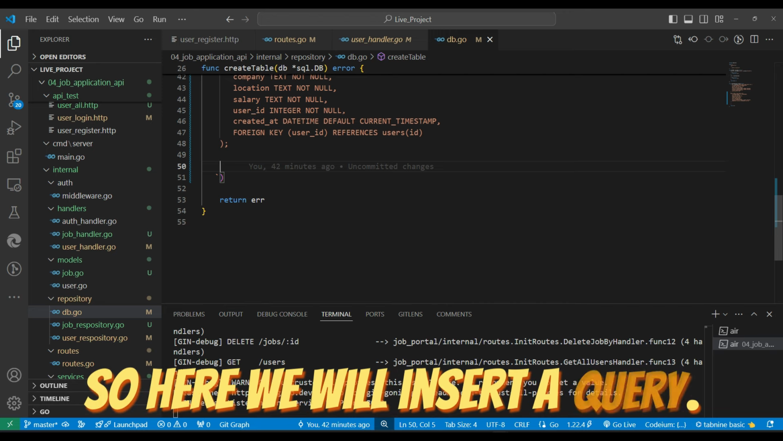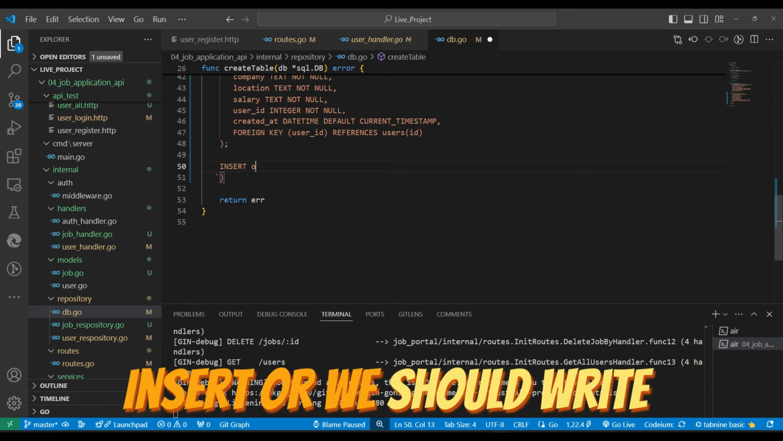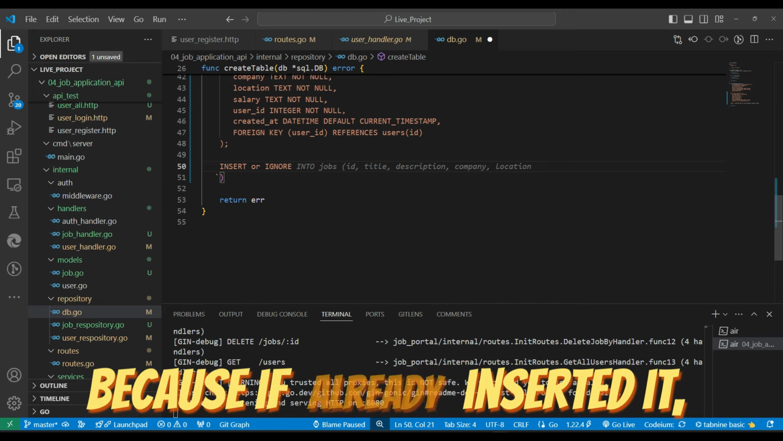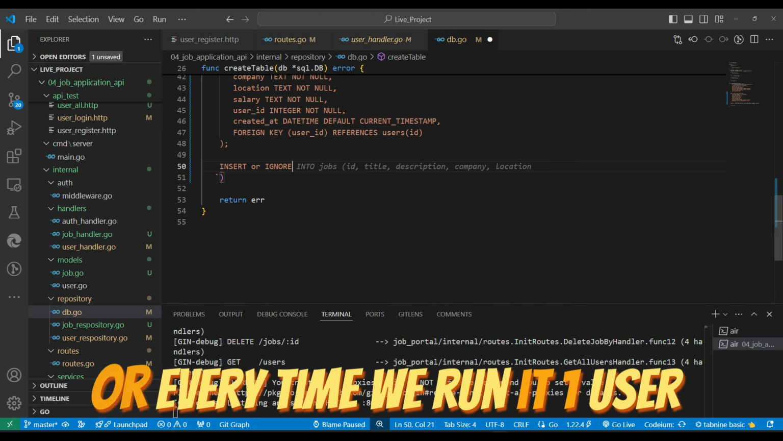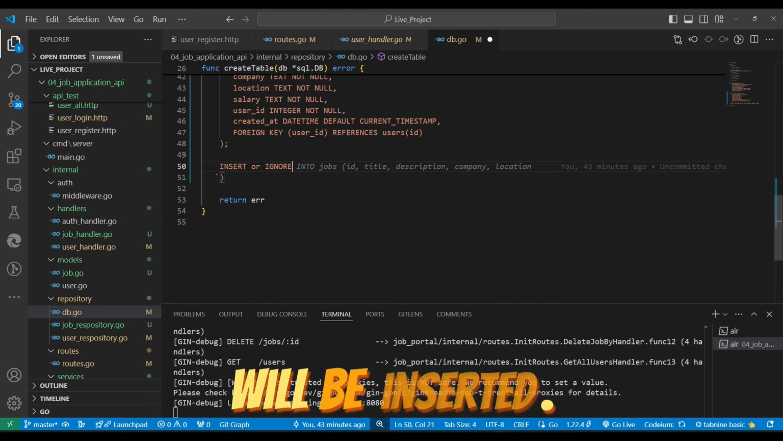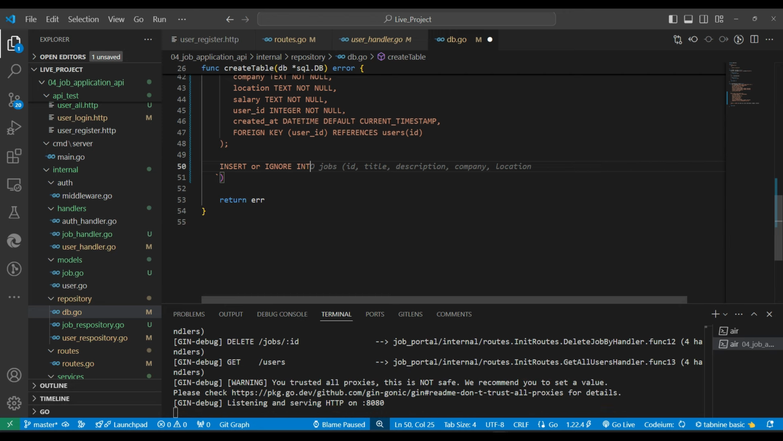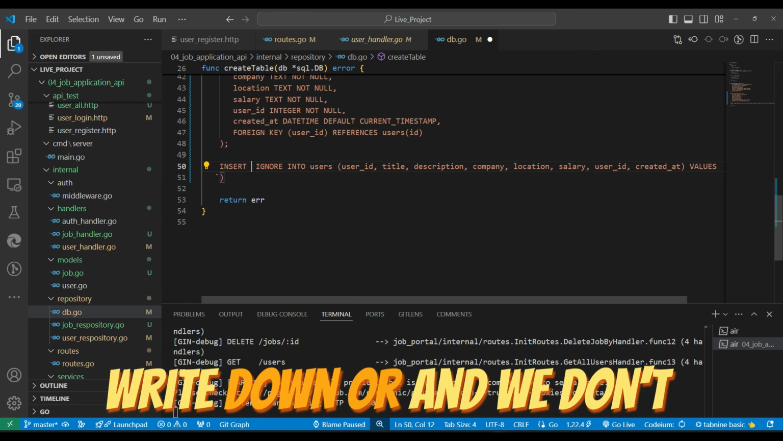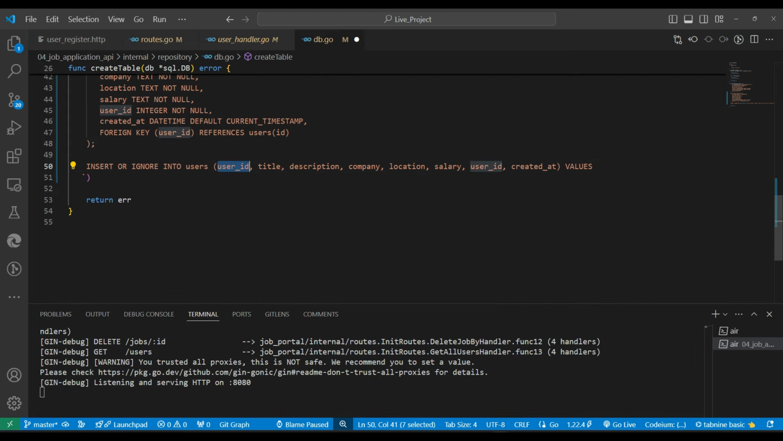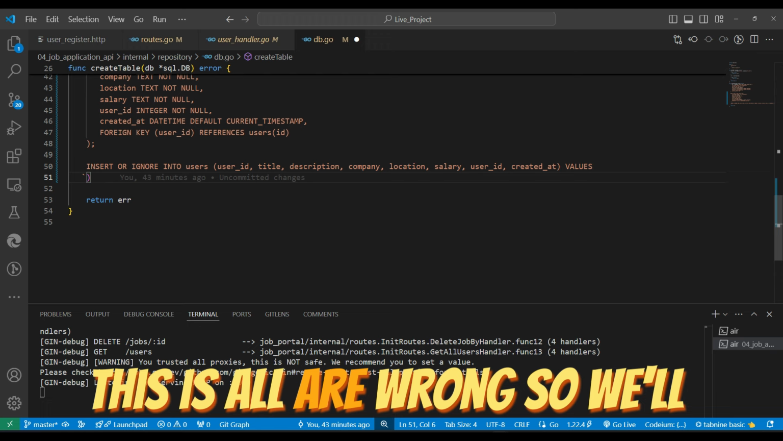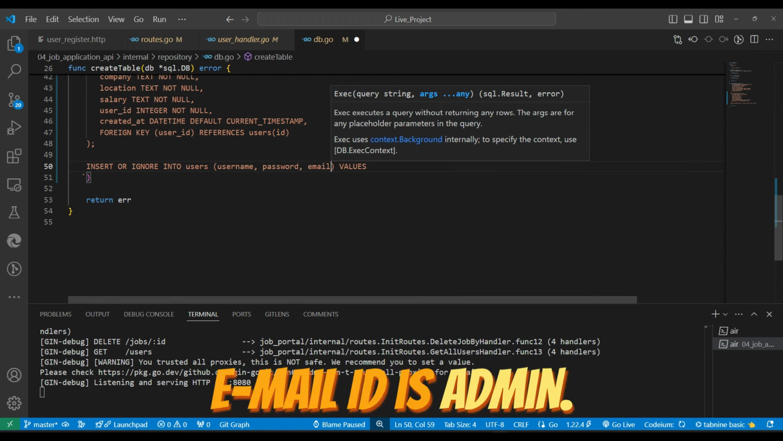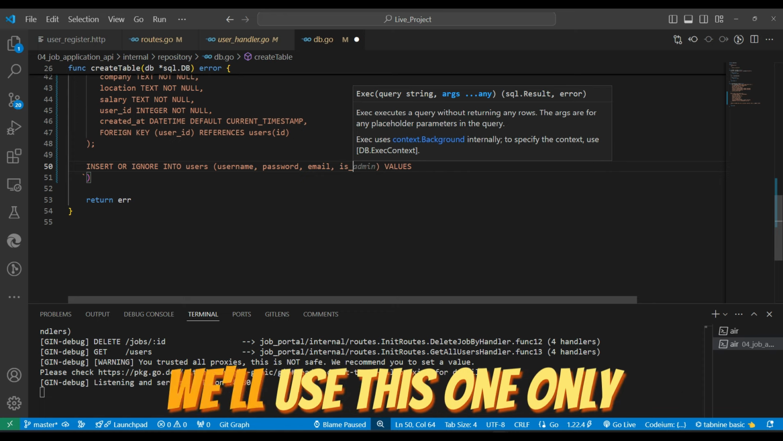So here we'll write an insert query, or we should write insert or ignore, right? Because if it is already inserted, every time we refresh or run it, one user will be inserted. So we should ignore it also, into users. Users is our table, and we will write down or ignore, and we don't require so many columns. We will just write username, password, email ID, is admin. These are the only mandatory ones, so we'll use these only.